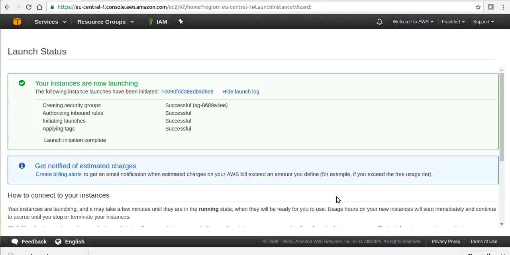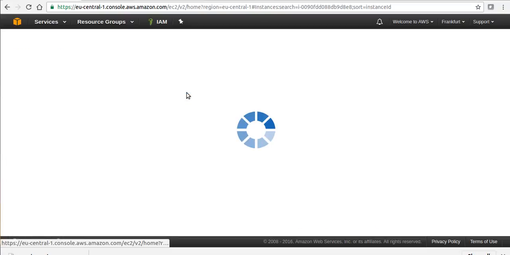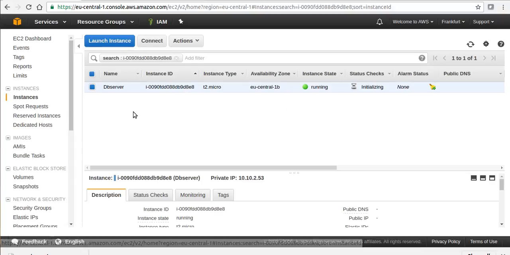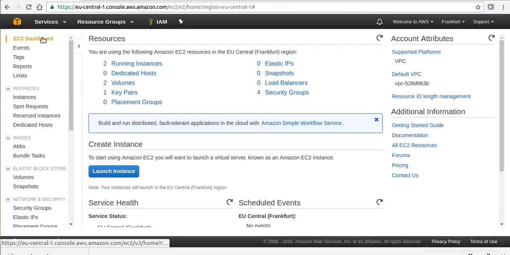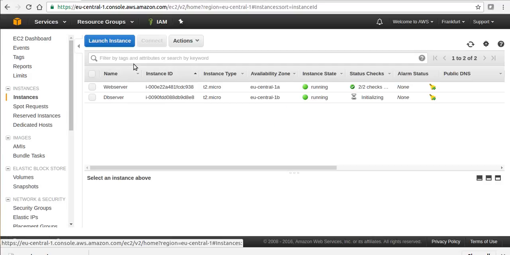Now this is a very quick EC2 instance creation. If you want to go for a more detailed EC2 instance creation, you can watch another video that I have created, and I will paste the link in the description below. So now let's see if both our instances are active. Let's go to the EC2 dashboard. You can see 2 running instances here. Okay, so now both my servers are ready and they are up and running fine.